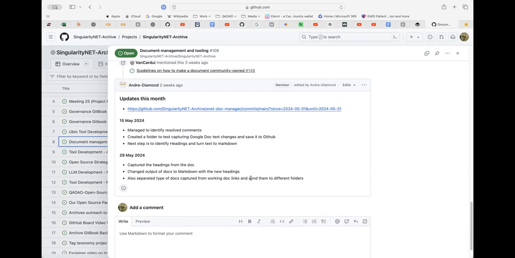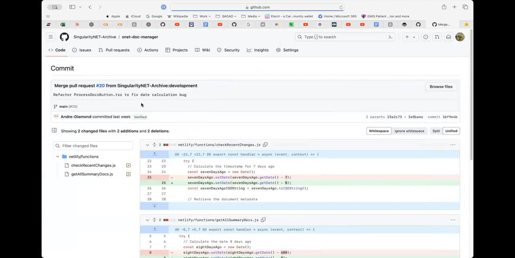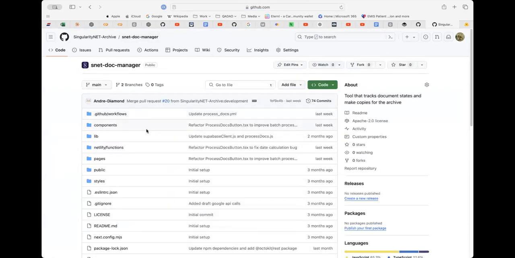So the next step is just to create these different folders and the folder structure. And another next step is to design or find a way to show the comments of the docs in a Markdown format.